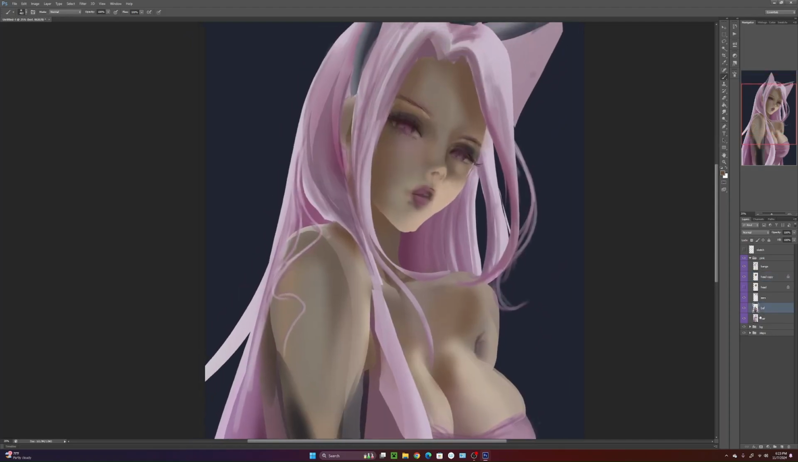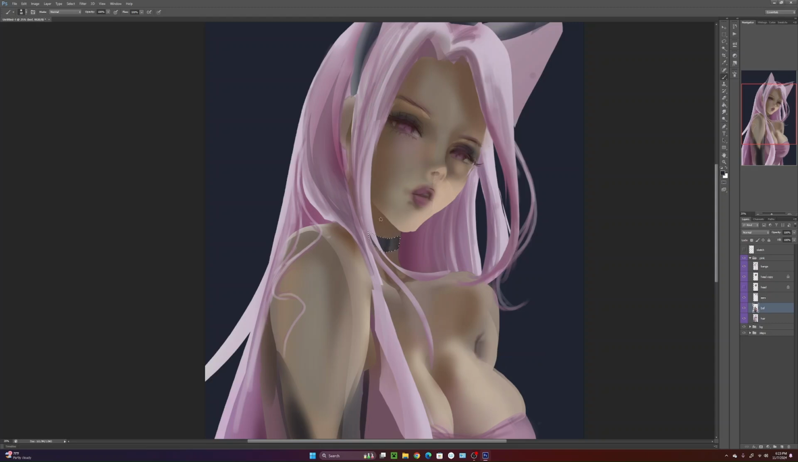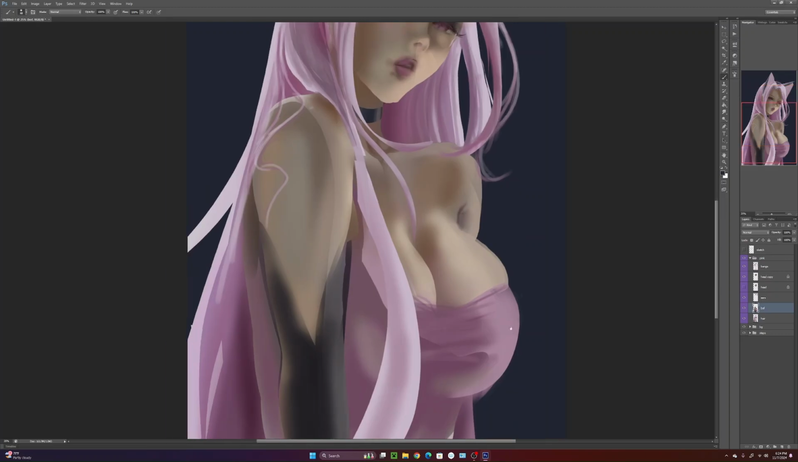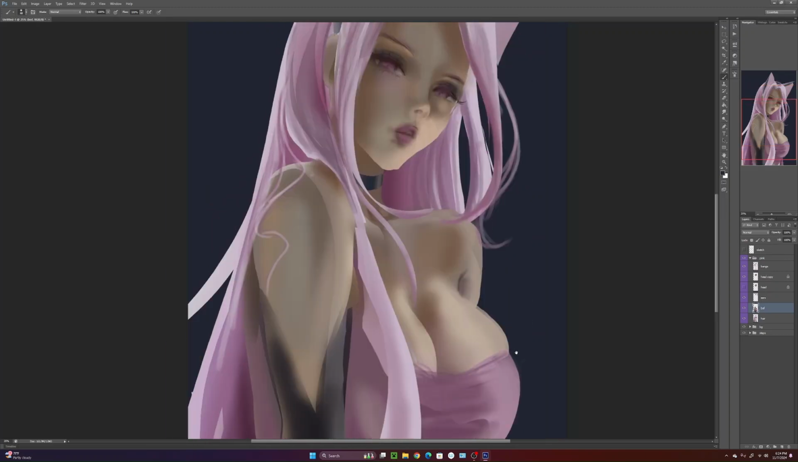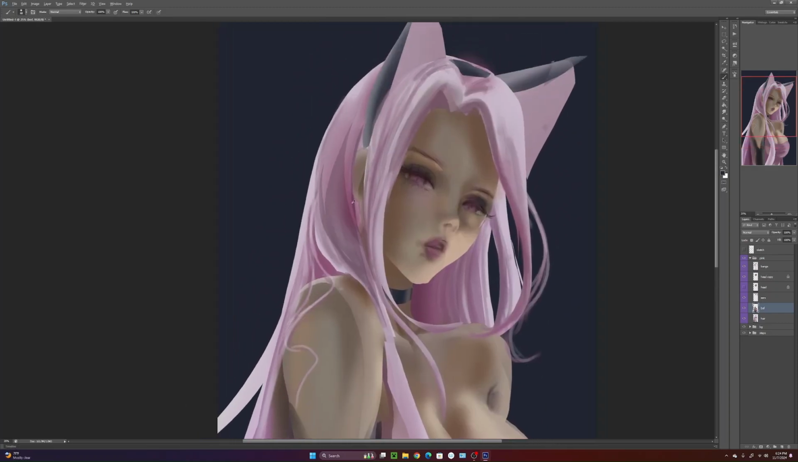Alright, so I'm going to do a couple more details and then we will be essentially done with the demo of what I will show you guys. If you guys also want to see more of my process, I do have a Patreon page where you guys can come in and see my artwork in a more visual way of how I paint, plus get to see her become completely finished as well.